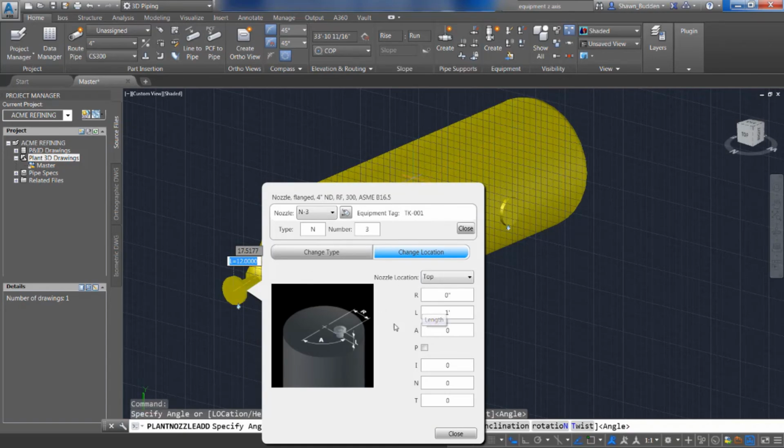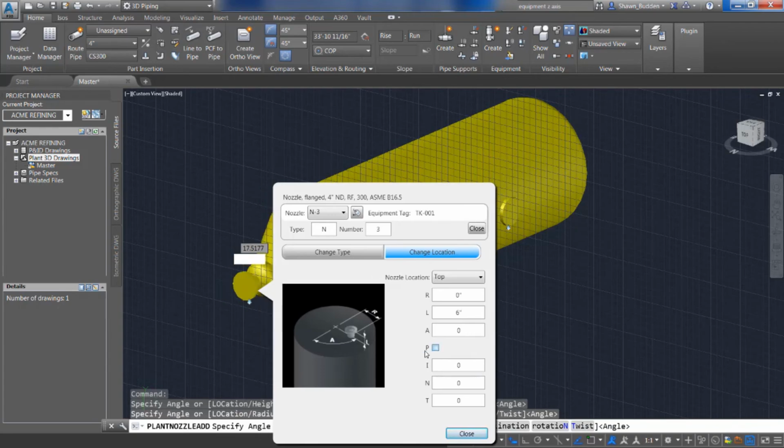Now I want to locate this. If you notice radius, I want to put it right in the center of there, so I'm going to leave that at a radius of 0. I don't need that to be quite a foot, so I'll change that to 6 inches. And I do want to make that perpendicular, so I don't want that to be leaning in any direction or the other. Although if you wanted to, you could.